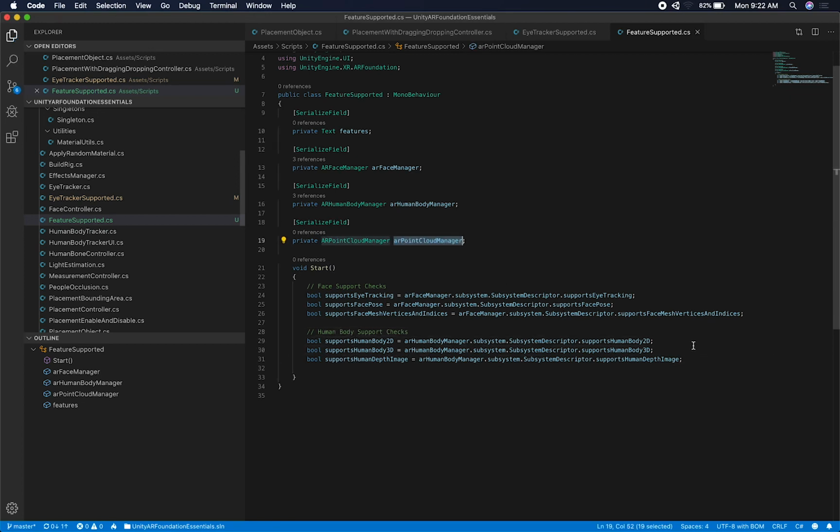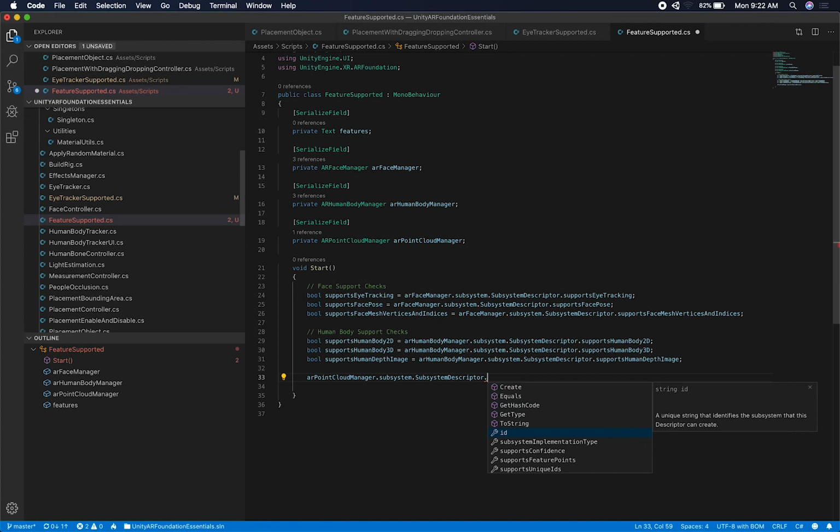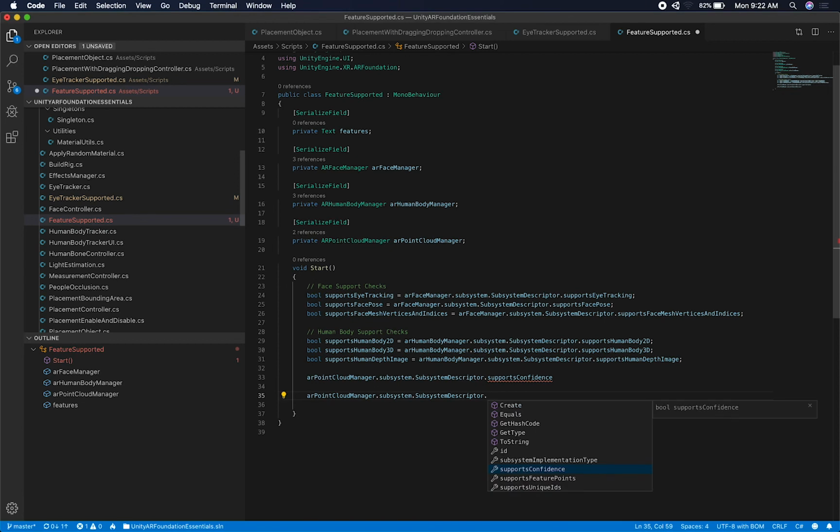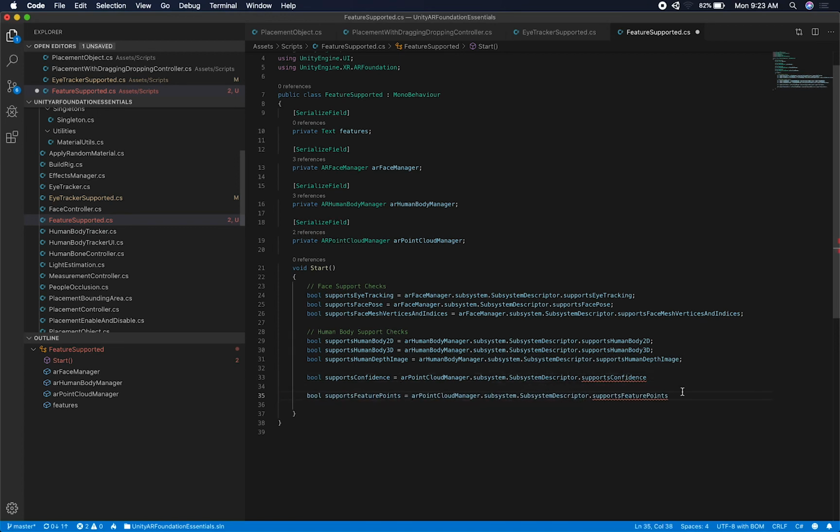And then lastly, let's do the AR point cloud manager. I haven't looked at the subsystem descriptor for this one, so that's what I wasn't really sure. But let's go ahead and look at it and see what we have. So this one just says support confidence, and then if it supports feature points, and then if it supports unique ID. So let's go ahead and do the confidence, and I'll also do the feature points. And then I'll just go ahead and do bool equal, and then I'll just do bool on this one equal.